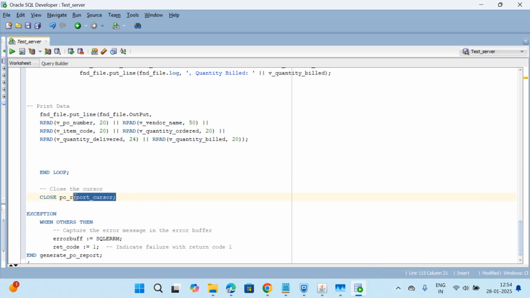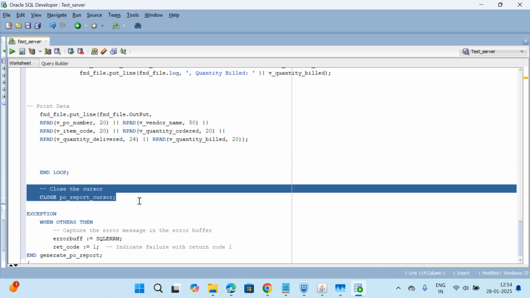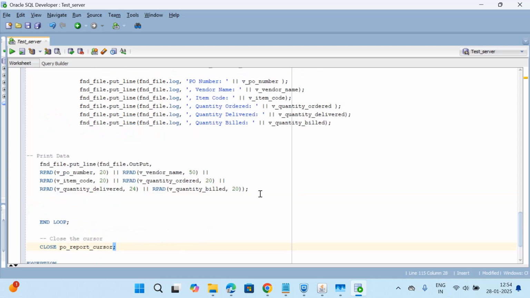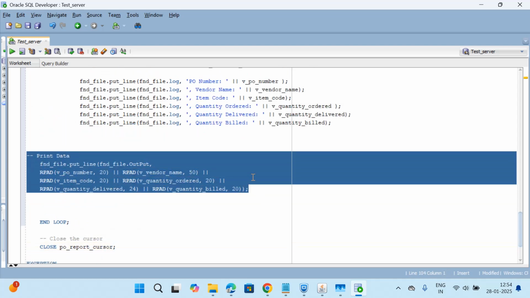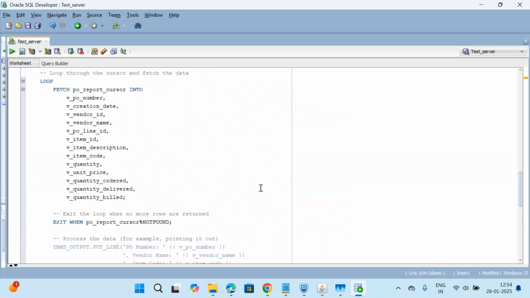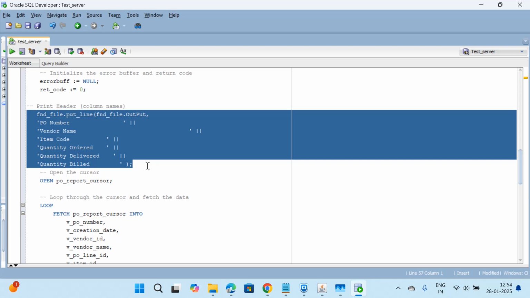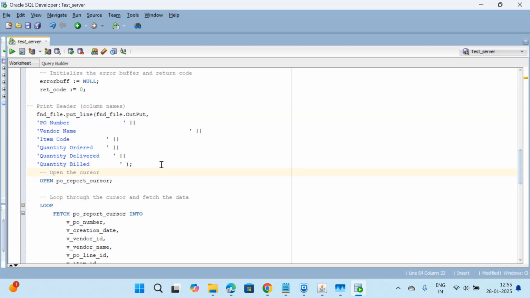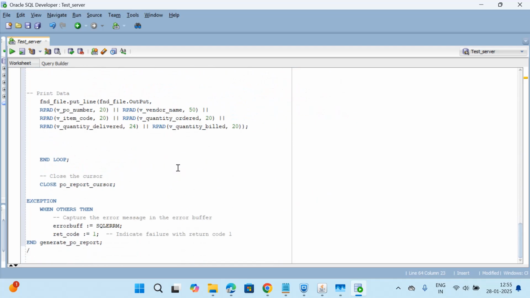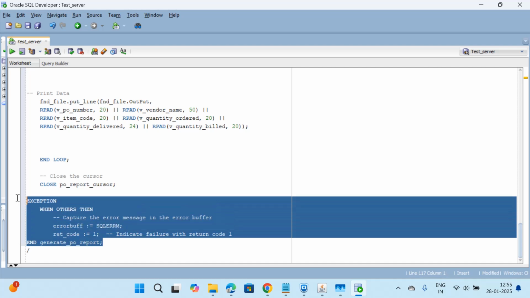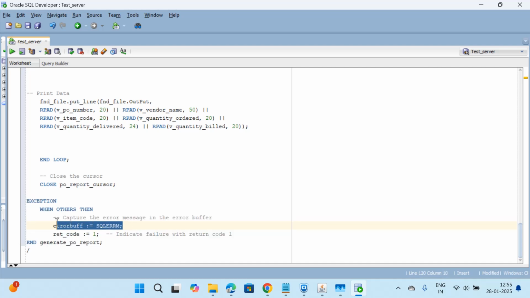After ending that loop we will close the cursor. I wrote this inside the loop because these are the records and will repeat, and you can see this one is outside our loop. These are the headings, so I do not want them to repeat again and again, so I put them outside our loop. After this we will write the exception. For handling the exception, we will put the SQL error message in the error buff, and the return code will be 1 automatically as an error occurs in that scenario.